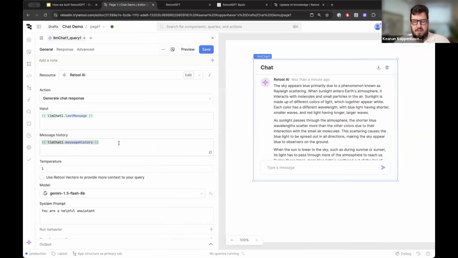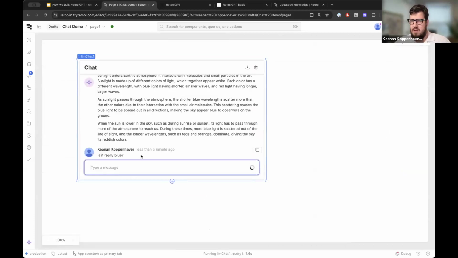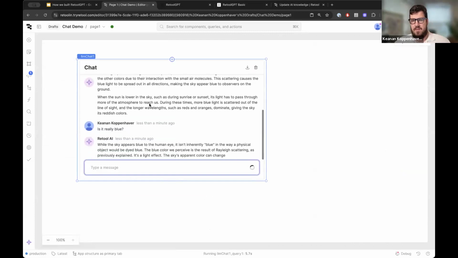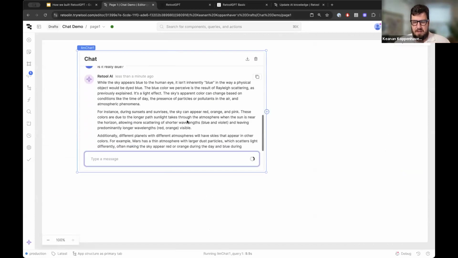So part of building this chat on your own is maintaining that state of the chat, the message history, so that if I ask, is it really blue? If I just sent that individual message to a large language model, it wouldn't know what I was talking about. But because it has the context of the message history that I've already sent, it knows that I'm talking about the sky. We can pick up the conversation there.